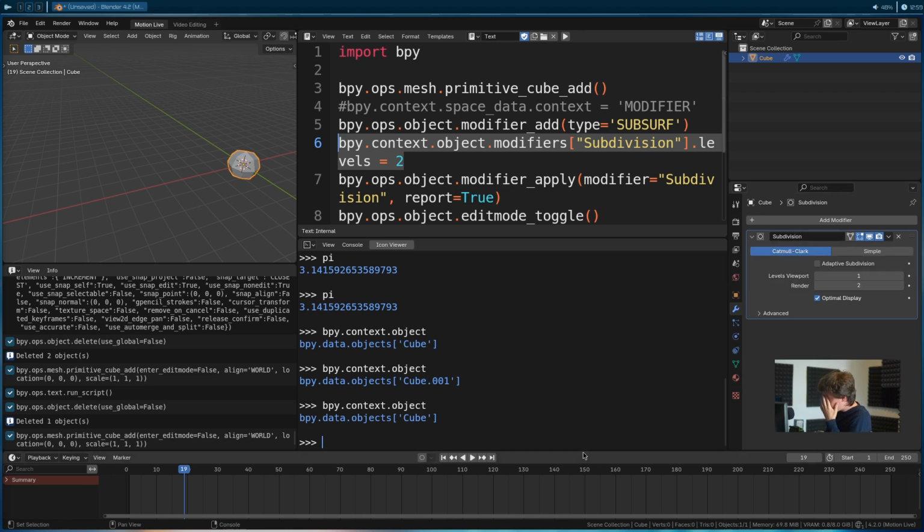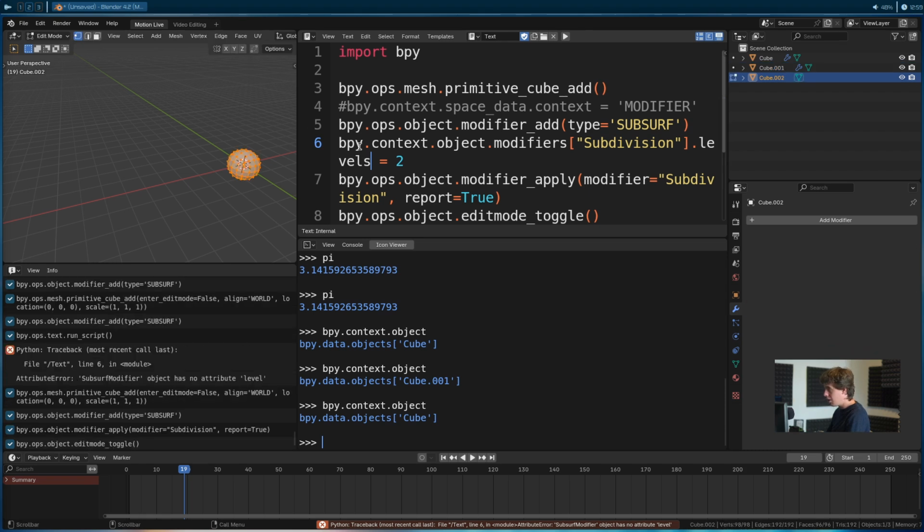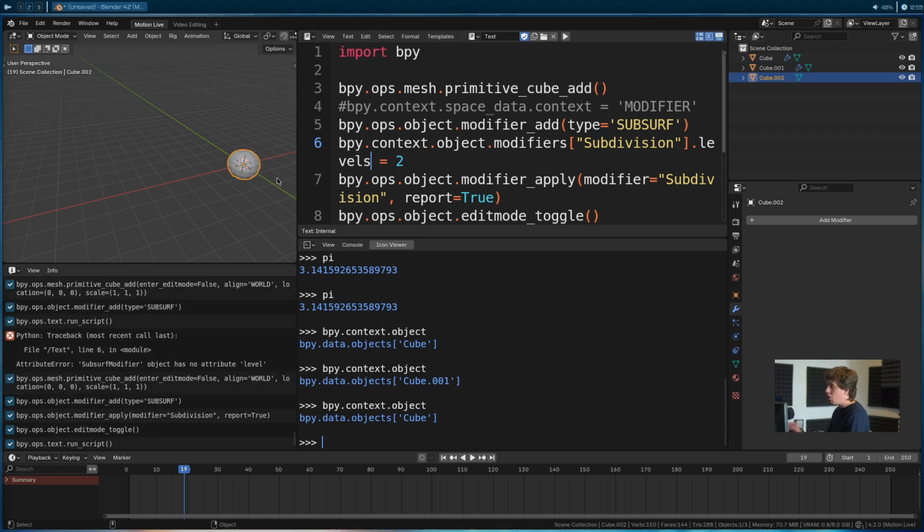But what I want to know here is how do I know that this is called levels? You just need to put your mouse on it, and you see that it's called levels at the end. This is the last word. So I know that it's levels. If I don't put the S, and put level and not levels, I will have a mistake because, oh man, level doesn't exist in the subsurf modifier. So you need to put levels. And this works.